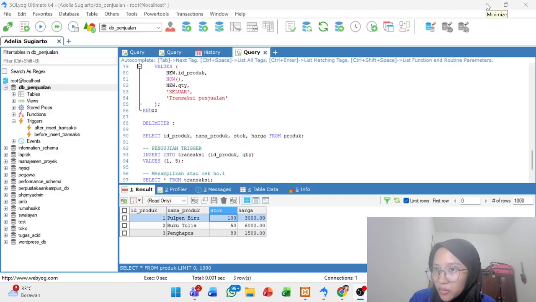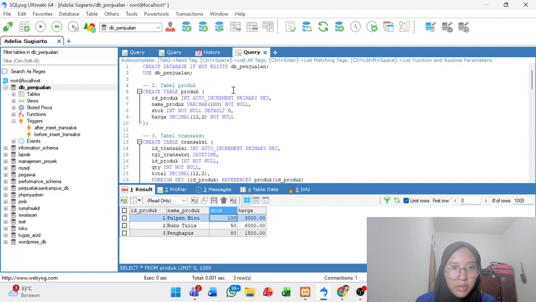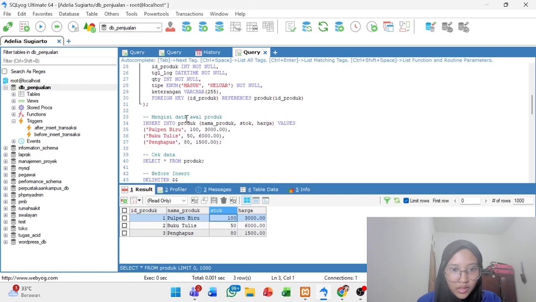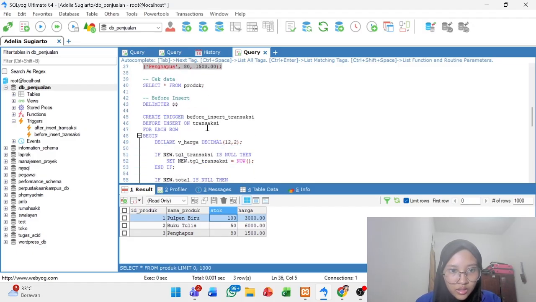I am about to explain my practicum report about triggers. Here I already have my own database set from the PowerPoint presentation, called DB Penjualan. Here I have 3 tables, including product, transaction, and log stock. And I already entered 3 data in the product table. As you can see, we have this, and then I have 2 triggers.